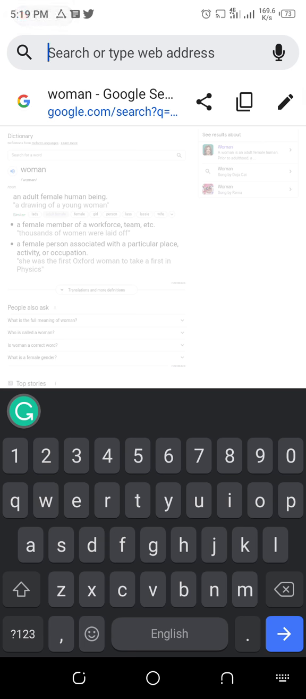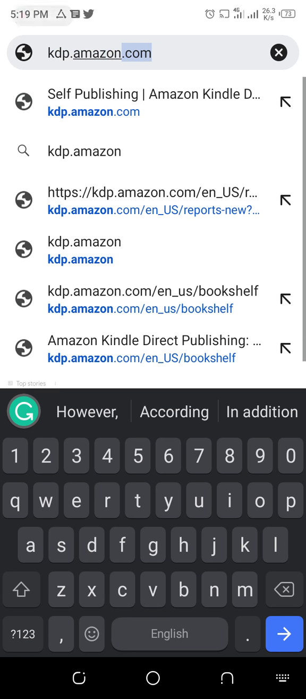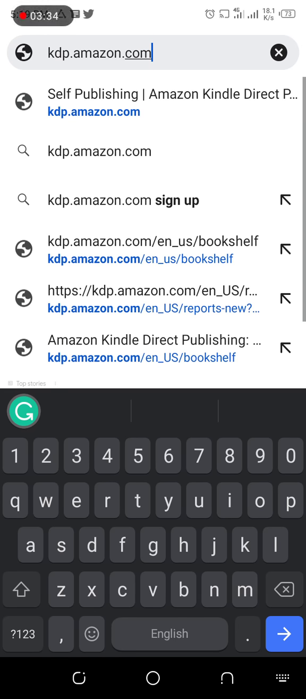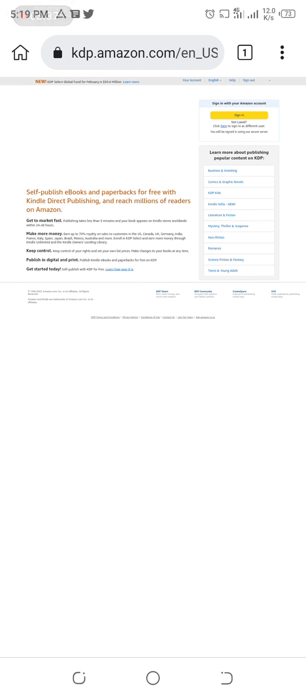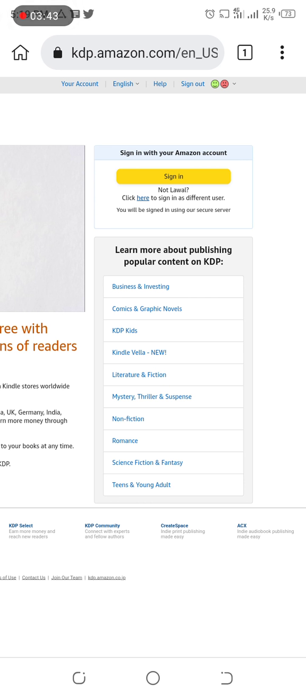Then go to your browser and type kdp.amazon.com. This is it. You see, it's telling me to sign in here because I already have an account login on this platform. But if you are logging in for the first time, you won't see this. Don't panic. This is what you will do. Let me sign out and you will see what it looks like.